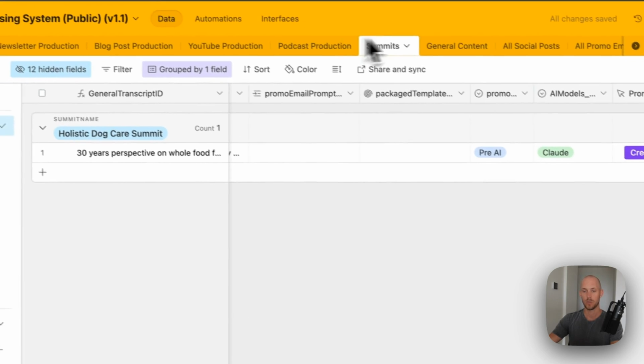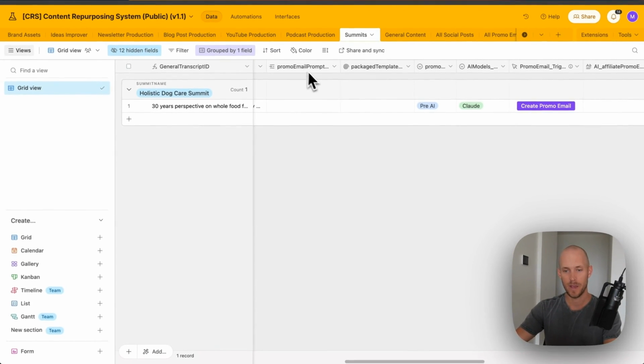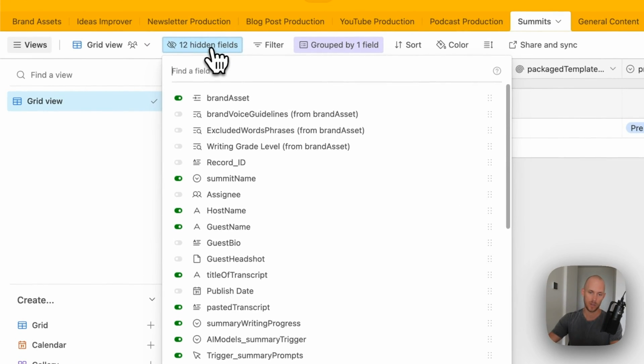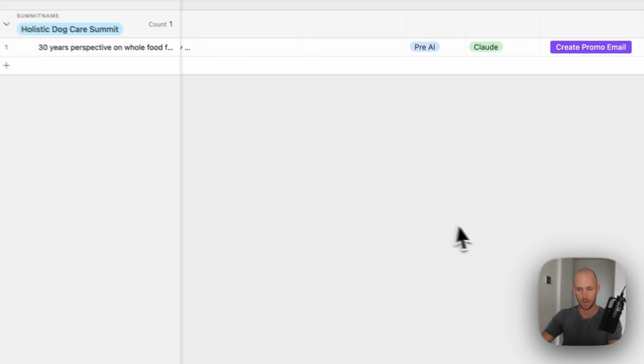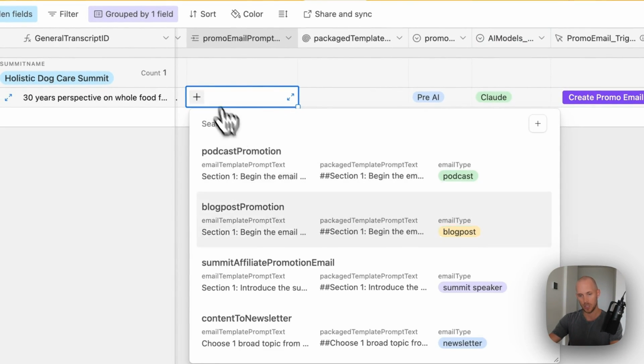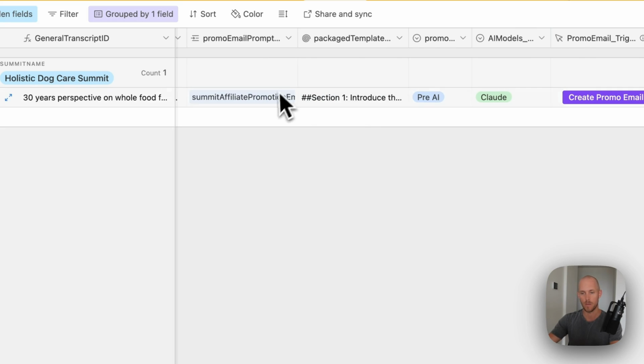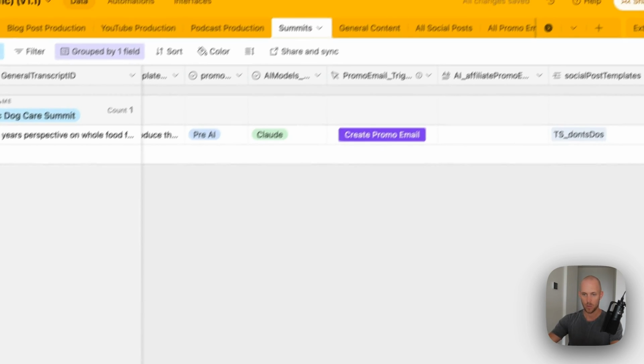So the email template was actually hidden in the dashboard. If you ever find that it's referencing something that you can't find, just go to these hidden fields here. What I realized is that it was actually hiding the promo email prompt templates. And for this one, we just want to choose the Summit Affiliate Promo Email template. So that's going to be the right one there.